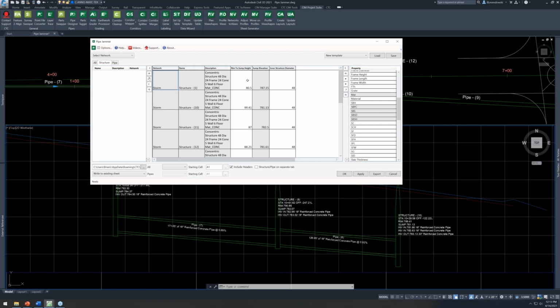Now, how this stuff comes through, say I'm building a report and I don't want the header to say rim to sump height, okay? That's the out-of-the-box term for that. We can actually edit the headers right in here as well. And if you remember, I mentioned the template option. So when you save out a template, it's going to save what headers and what columns are showing here, as well as any overrides you made to that header name.